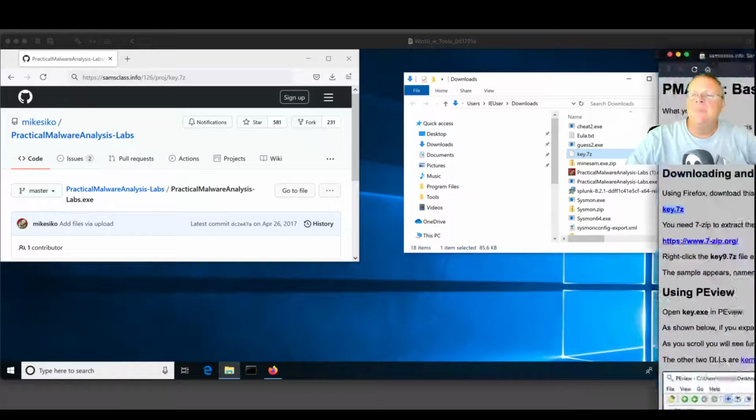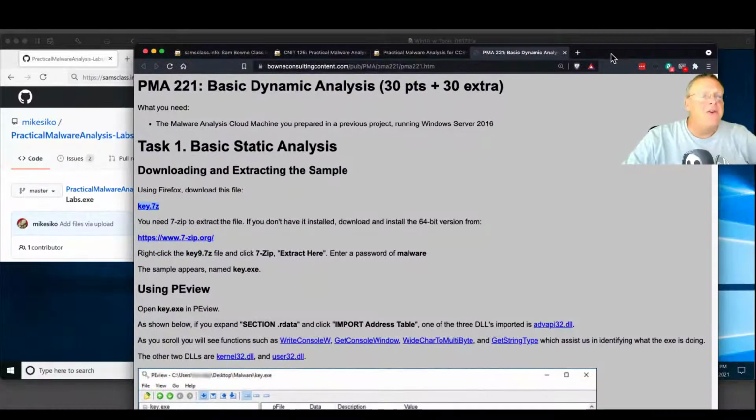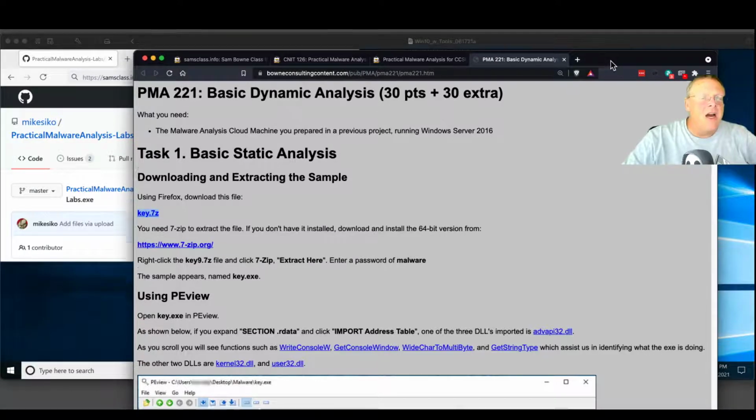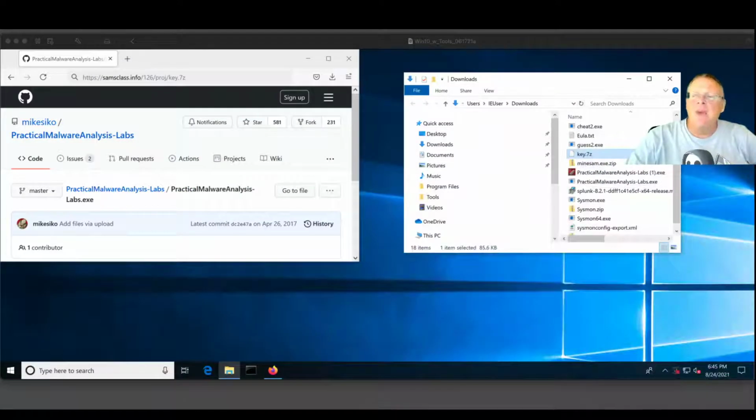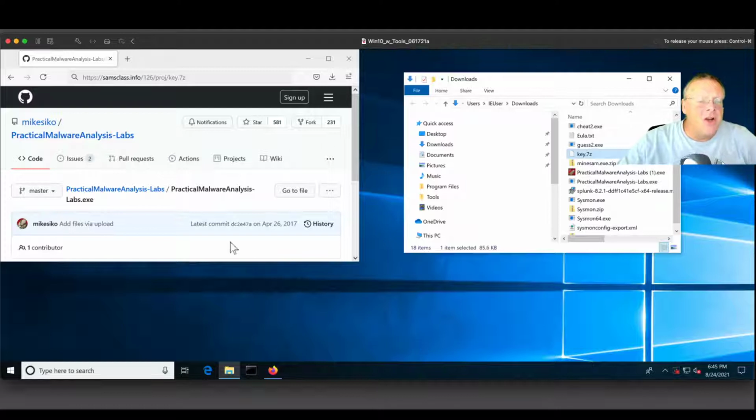This is PMA 221, Basic Dynamic Analysis, and I'm doing it in the machine we have here, Windows 10 with tools. The project refers to an older Windows 2016, but all the projects we should do them in this Windows 10 with tools if you've got it.